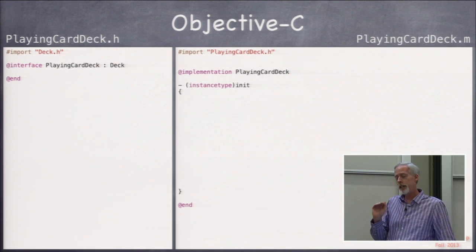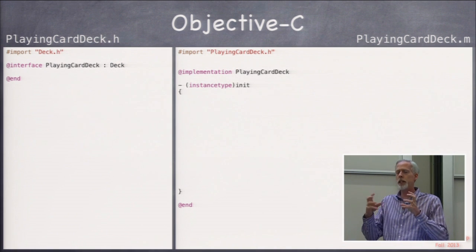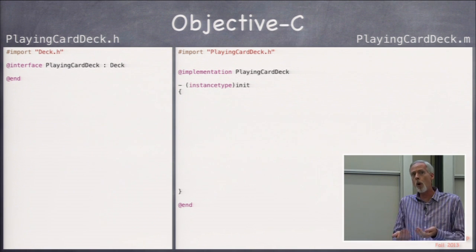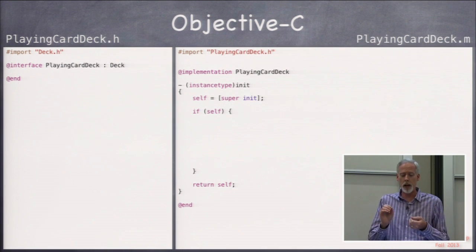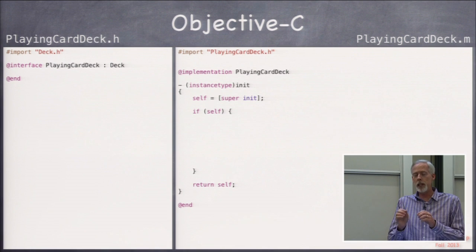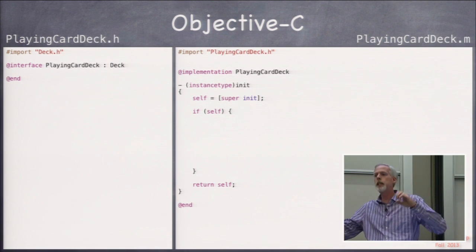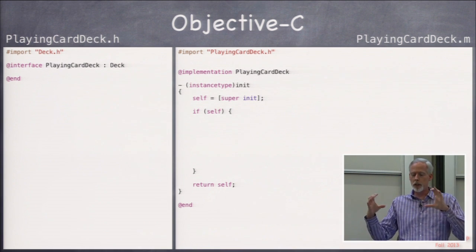You might think that this init method should return a playing card deck star because it's initializing and maybe it returns itself. And in fact, init does always return self. So init is always going to return self. More wackiness there, which I'm going to describe. Just for convenience, it always returns self so that you can do playing card deck alloc, init, and send it a message. So it's just convenience that it returns self.